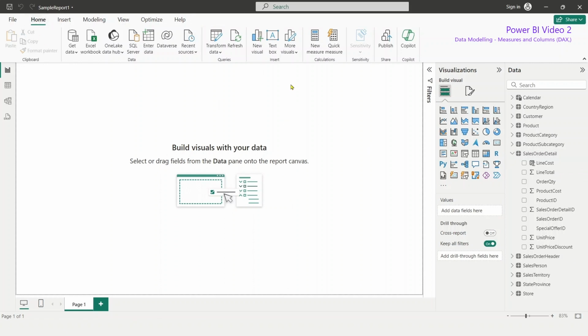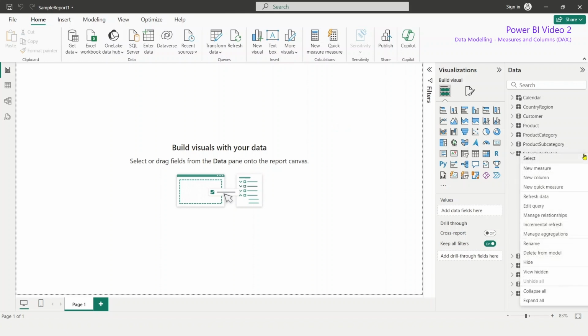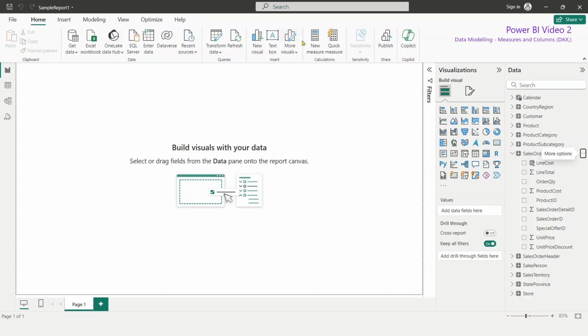There are two ways to create a measure. Go to the home tab and you can see there are two options, new measure and quick measure. Or you can go to your data table, go to more options, and you can see new measure and new quick measure. These are the same as on the home tab. But before creating the measure, let me show you something that will explain why we need a measure.